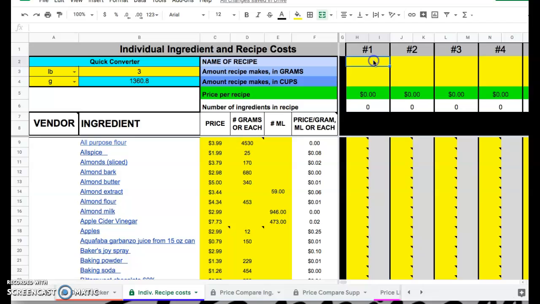So up here you'll put the name of each recipe and the amount it makes in grams. You can use cups, but you're eventually going to have to convert everything to grams. So you can put cups in there, but later on you're not going to need it.